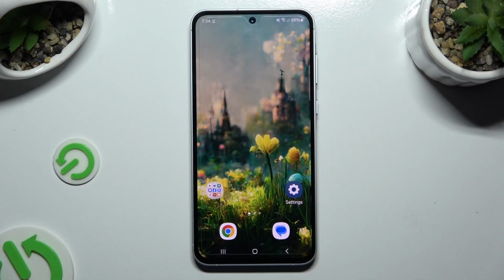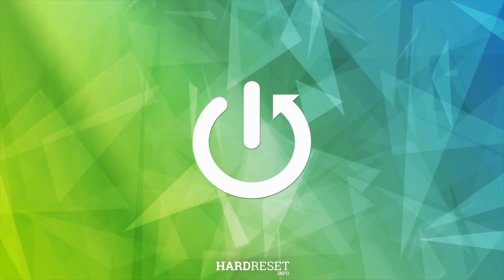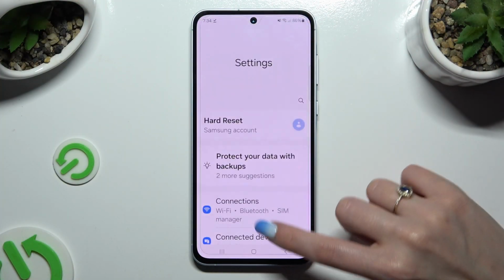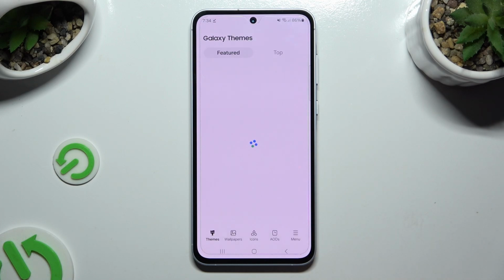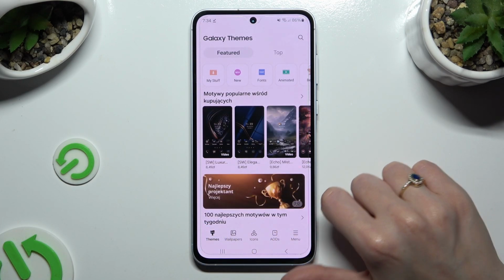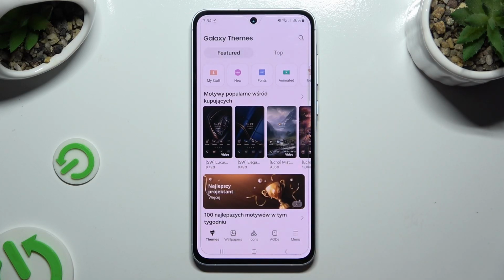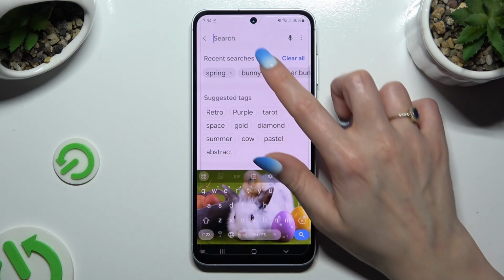In front of me is Samsung Galaxy A55 and today I would like to show you how you can change this device's theme. First of all, open Settings and scroll down to access Themes. Now tap on Themes at the bottom left corner and pick one of those. Click on one of those options at the top or tap on the loop at the top right corner and type in wherever you want to.